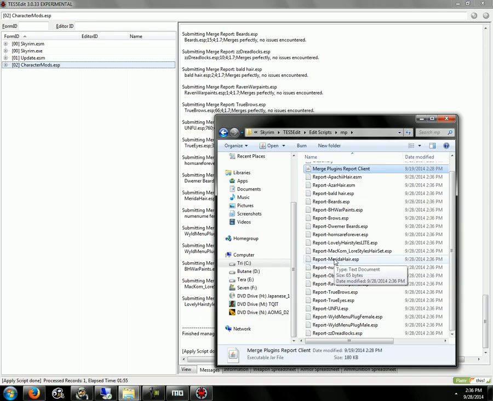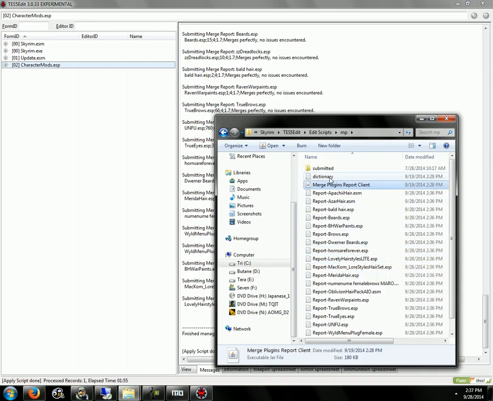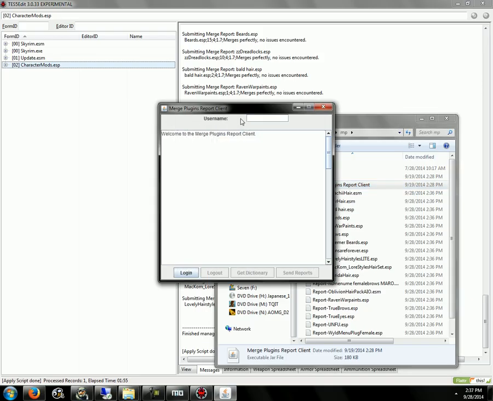Anywho, we've made these reports, but we haven't actually submitted them to the server to be incorporated into the dictionary file yet. So what we're going to do is we're going to run the merge plugins report client. And then we're going to enter a username here. I recommend you use your Nexus Mods username, because then everyone can tell that it was you who submitted that report, and they can be like, hey, I know that guy from Nexus Mods.